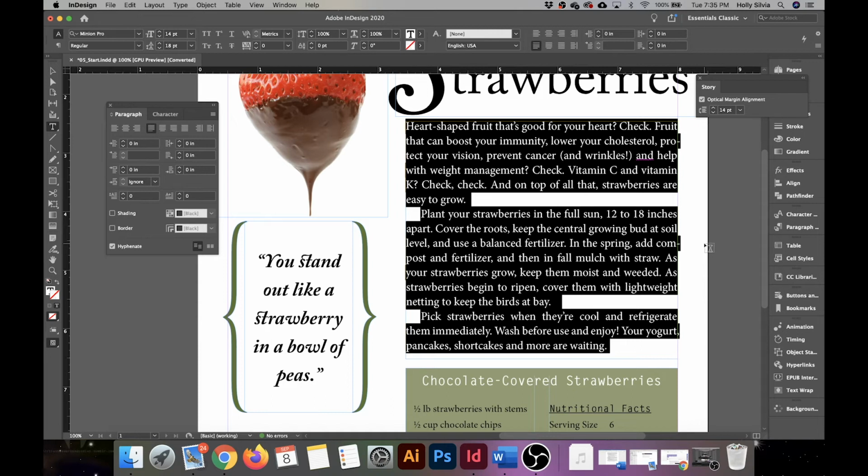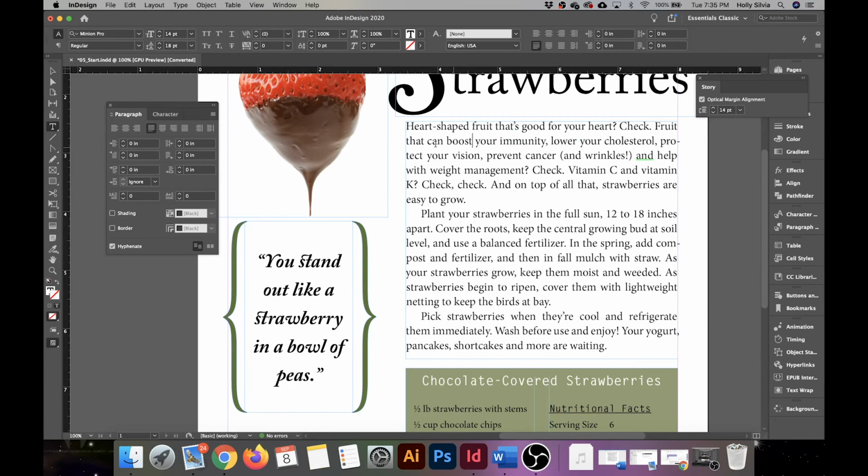Next up, I want to create a drop cap. A drop cap is something you might see in certain texts where the very first letter is much bigger than the rest of the text, or it's more decorative than the rest. So what you're going to do is put your cursor in this first paragraph. Make sure it's in the same paragraph as the heart-shaped fruit, because we don't want to add a drop cap to every single paragraph, just that very first one.